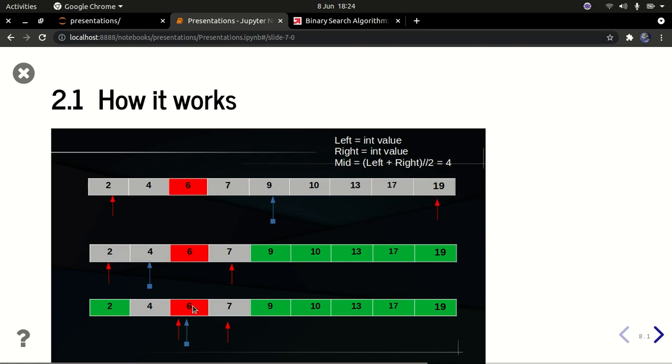So now our focus is just going to be 6 and 7, right? So now we need to calculate the midpoint. The index for 6 is 0, 1, 2, so 2, and the index for 7 is going to be 3. So 2 plus 3 is going to be 5, and 5 divided by 2 is 2.5. Its integer division is just going to be 2. So our midpoint is going to be at 6, right? So we move our midpoint to be 6, and our left pointer is also at 6.